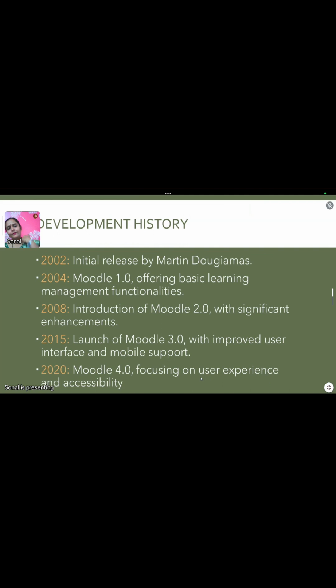Now let us see the development part of this Moodle. In 2002, the initial release was done by Martin Dougiamas, and it was a very initial part. In India, particularly in our teaching learning process, many of the institutes, particularly the professional course giving institutes, had access to this Moodle, but the traditional universities and colleges started using this Moodle learning management system only in the Corona pandemic period, which was in 2020.